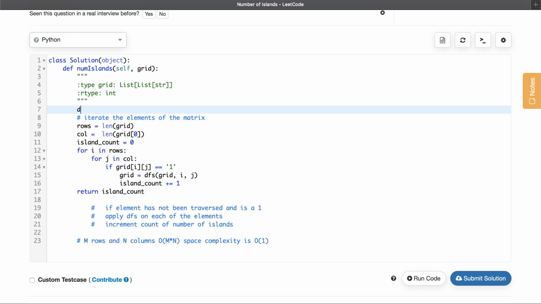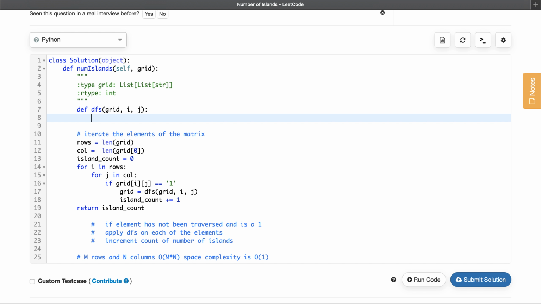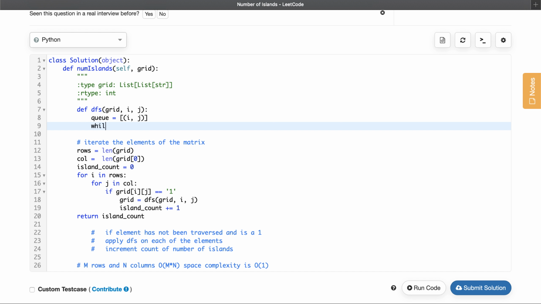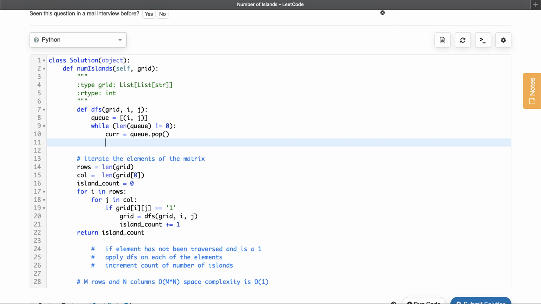So now we have to implement DFS. We'll feed in the grid and the elements we want to perform DFS on. First, we fill a queue with the element. So long as the queue is not equal to 0, we will keep performing DFS. And so first thing is current equals queue pop. Once we pop that element, we get the neighbors.